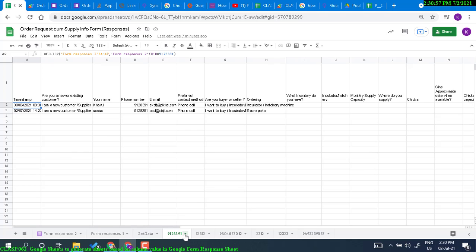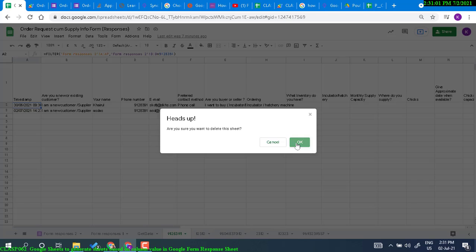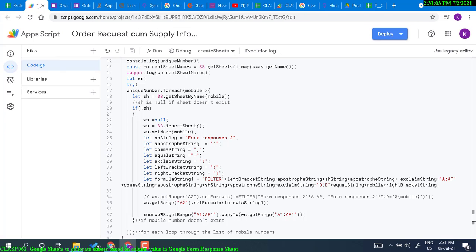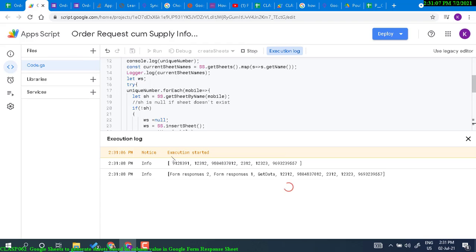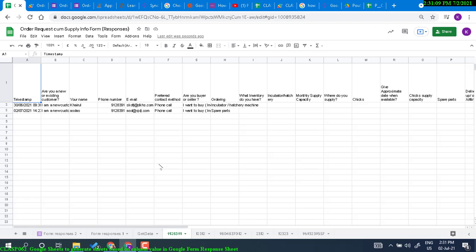So now let me delete this sheet so I can reproduce it again. Let's run this. Yeah, it's finished. You see the sheet is reproduced again, with these two rows of data already imported into this sheet.